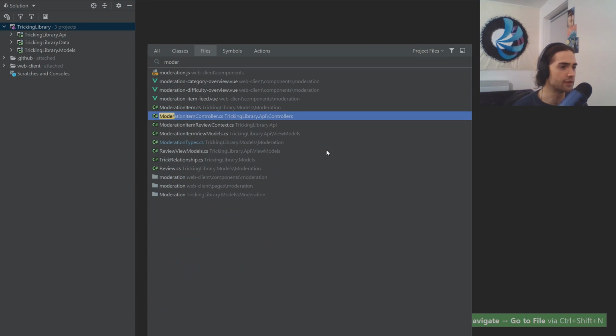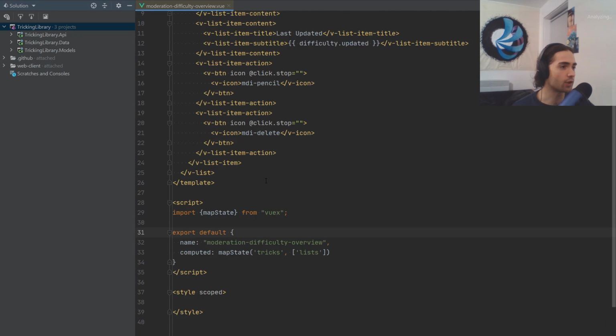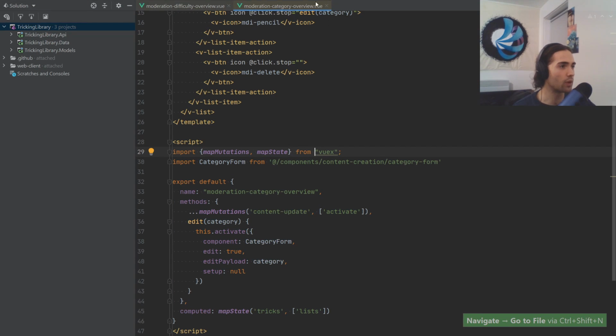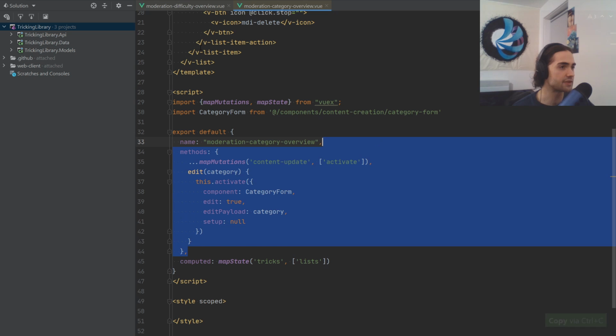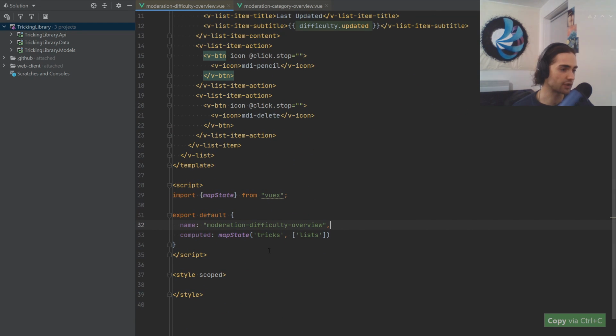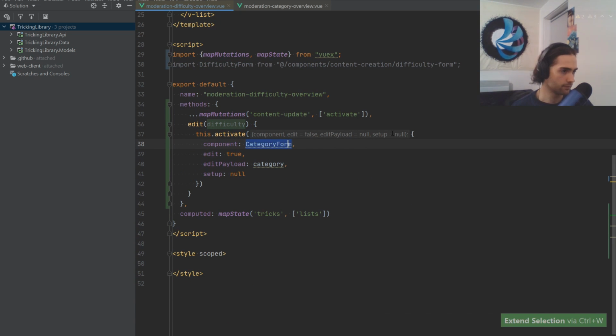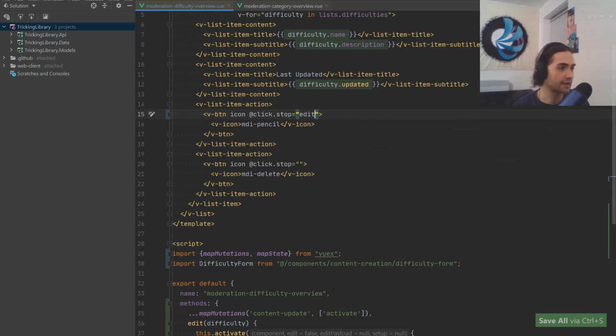Let's go ahead and go into our moderation difficulty overview, and this is where we need to bind the action. So we can actually grab the one from the category overview. So all these methods, that's all going to pretty much look the same. The only difference is that we are going to be passing difficulty here. The component is going to be the difficulty form. So let's just make sure we call it that as well. And that we pass the difficulty. When we actually edit, let's go ahead and pass the difficulty in here as well.